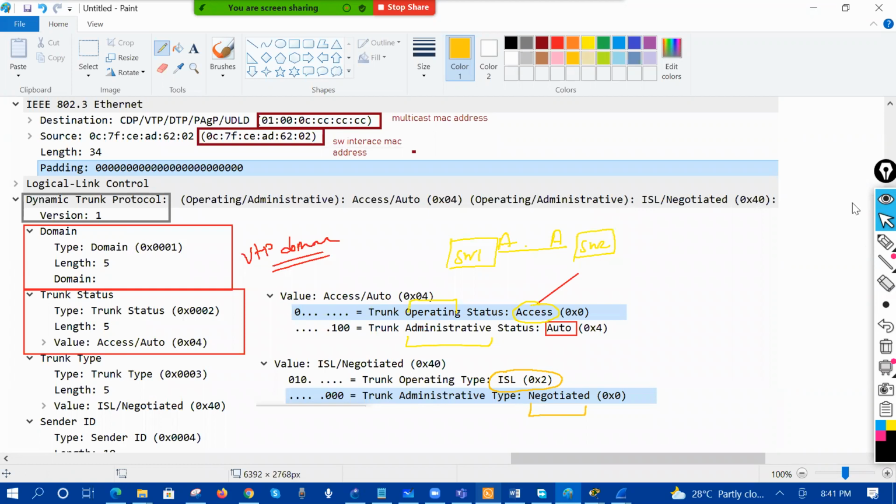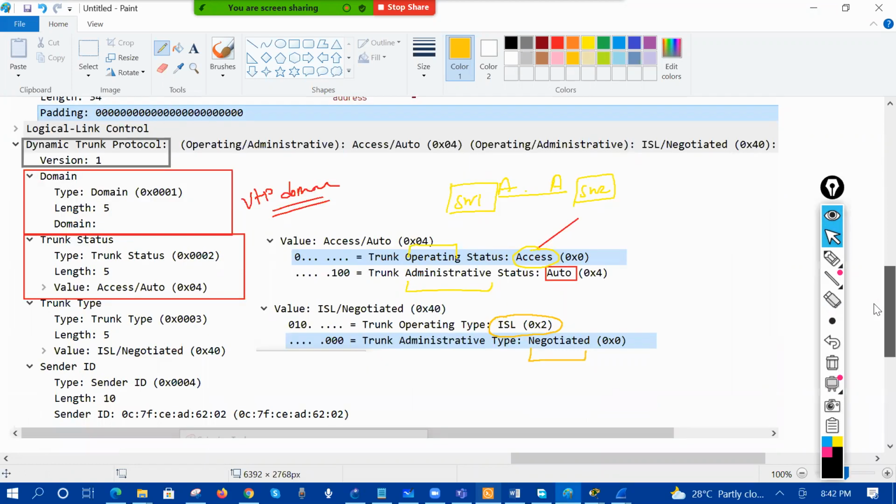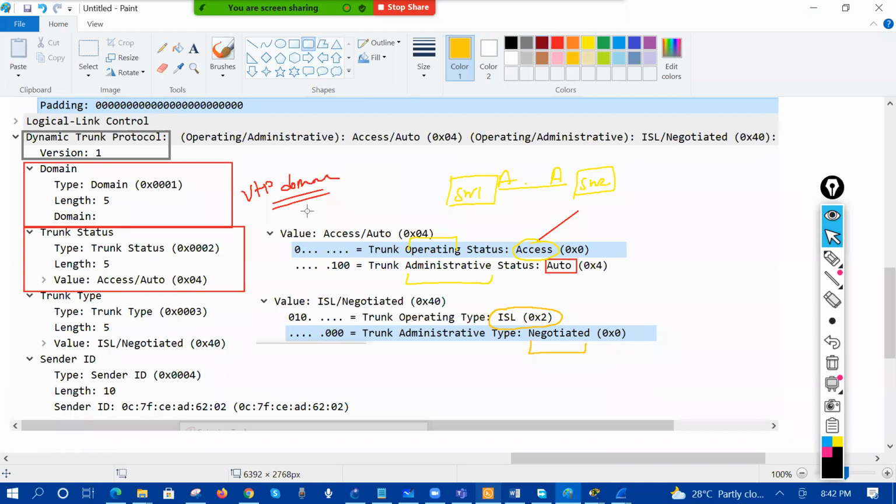And the last but not least, who is sending this DTP packet? This DTP packet will be sent with the sender ID, the interface MAC address.